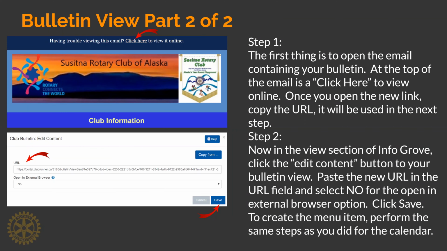When you get a new email, as for us, Liz sends out our club bulletins every Sunday, whether she does it as a schedule it now or schedule it for being distributed later, they always come out on Sunday for us. So sometime tomorrow, when I get the opportunity to see the email that she sent out, I will then go into the email, click on this, and pull the URL off of there and edit the content in InfoGrove for my club bulletin, pop this new URL in there, hit save.